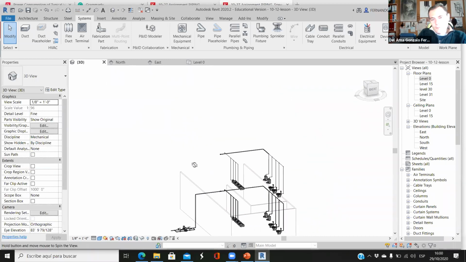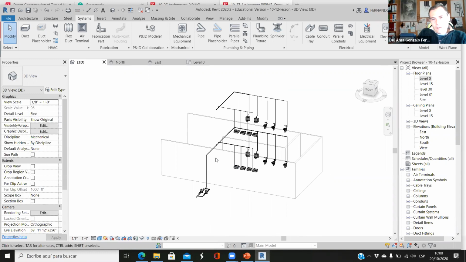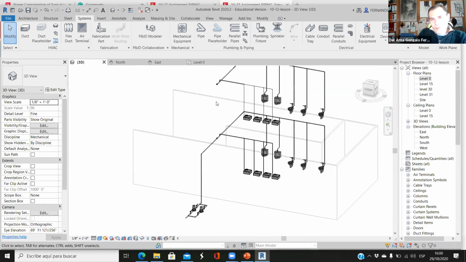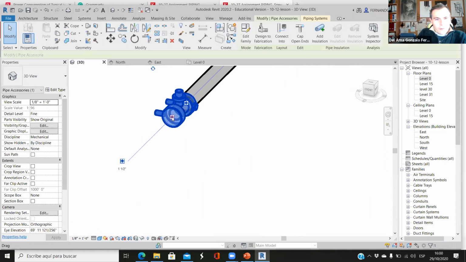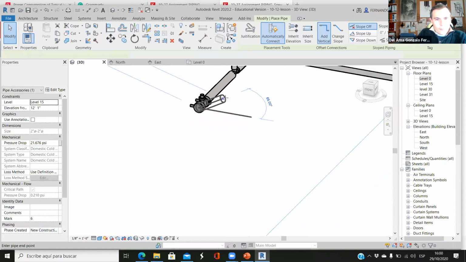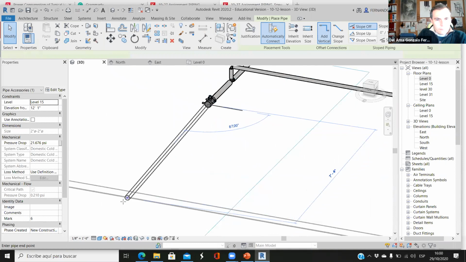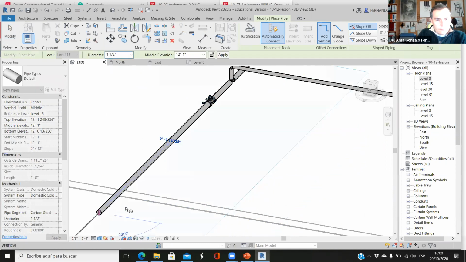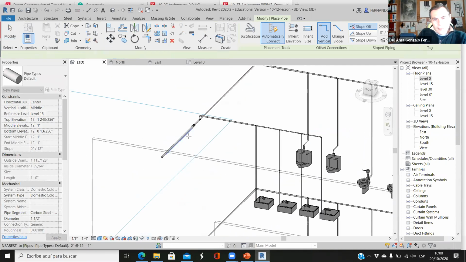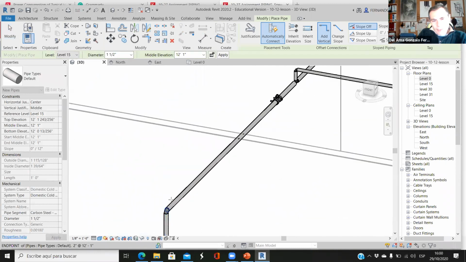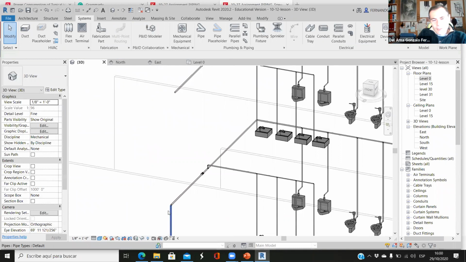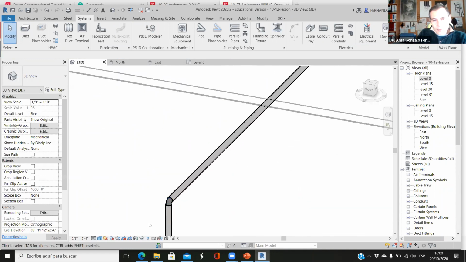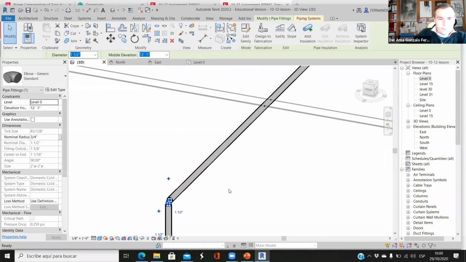And there you go. Do we have to connect these to this? Yes, we have to. This is the valve. So we can draw another pipe here. And now the problem is that we have an elbow here, and this should be a T. So we can either replace this elbow or we can delete it.